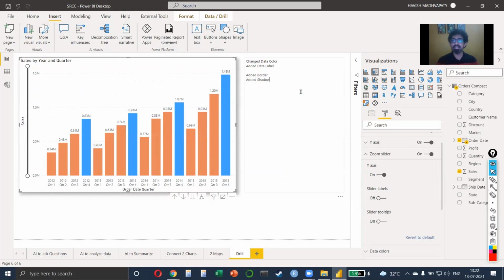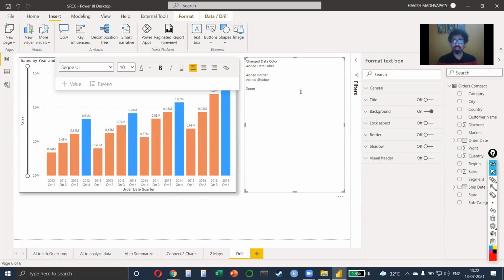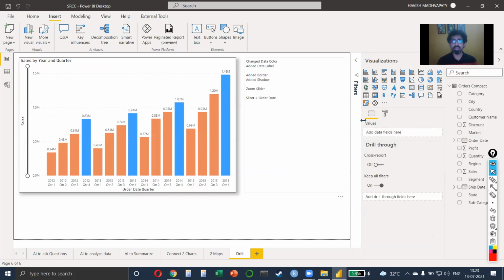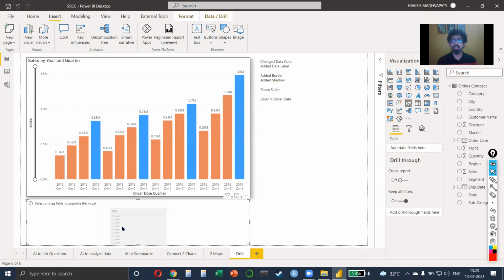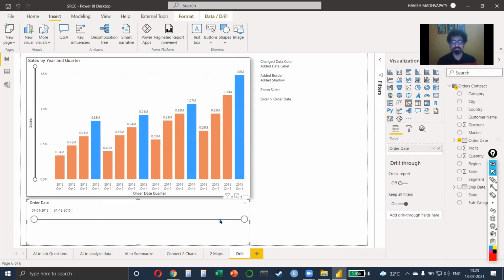So I'm adding zoom slider. And the final thing that we are doing is we are adding a slicer with my order date. This will complete this example before we continue. So I will add a slicer. I hope all of you remember the slicer. And in the slicer, we will add an order date like this.